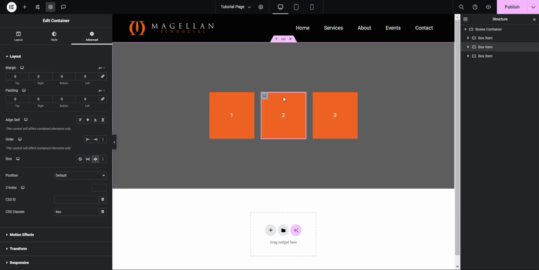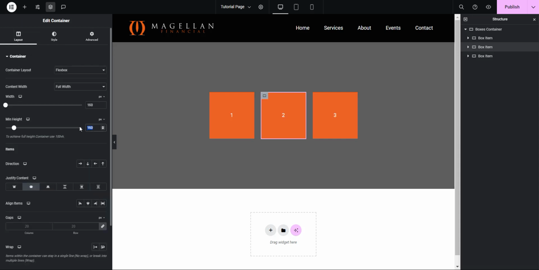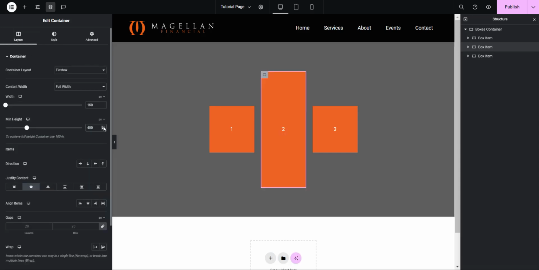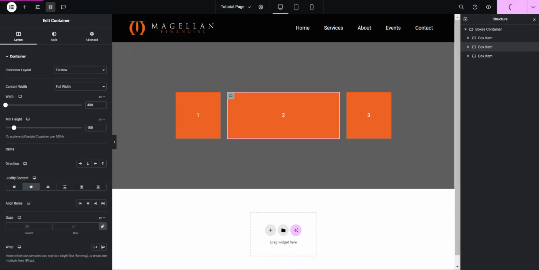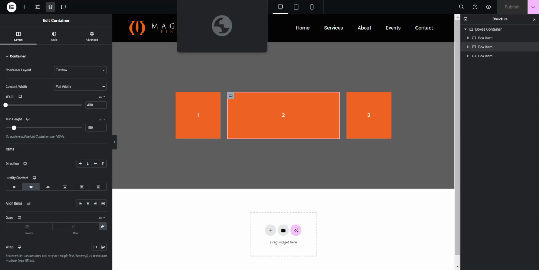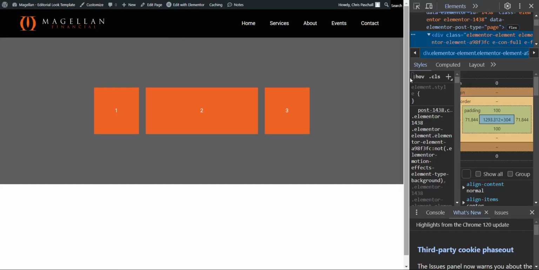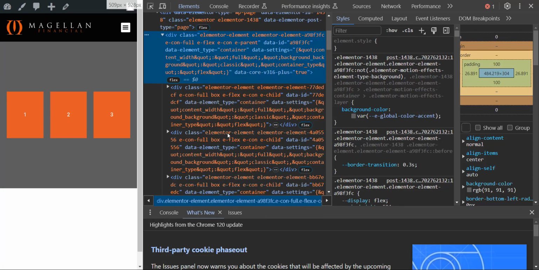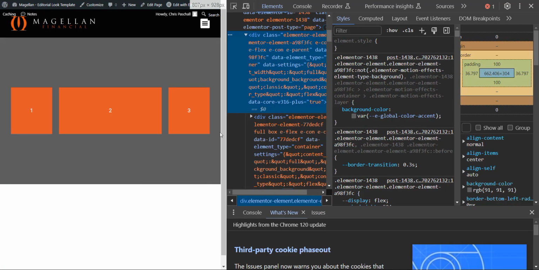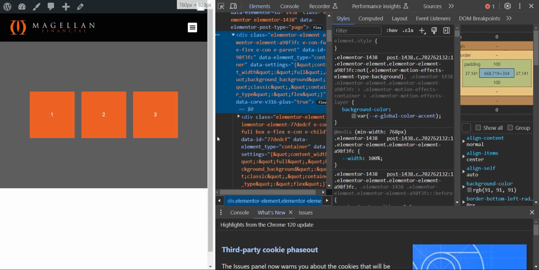But if I set shrink. And let's say I give this one a little more width. Let's say 400. Oh, I didn't want to do that. The shrink should cause this to get smaller. And it does right there.